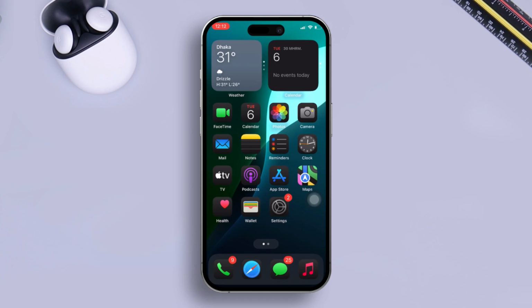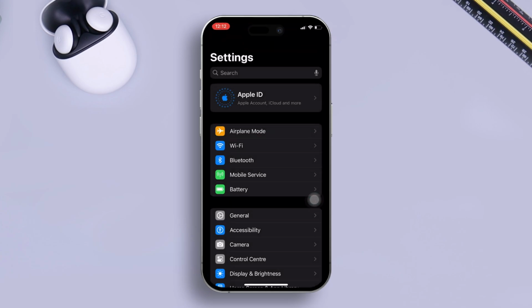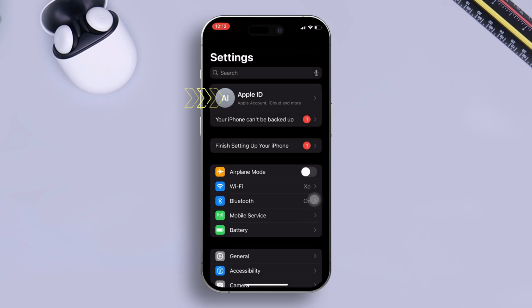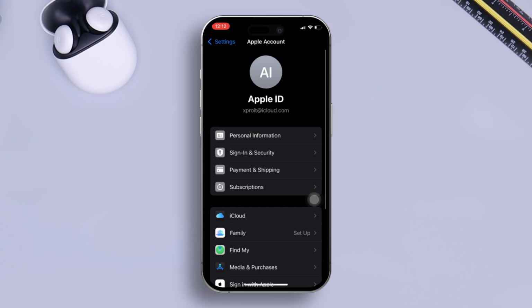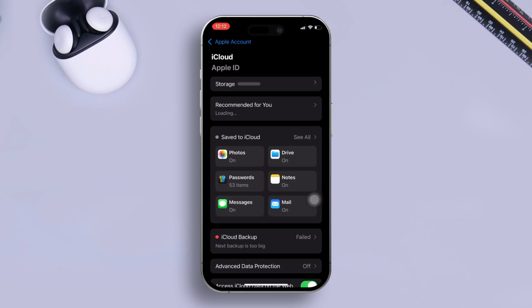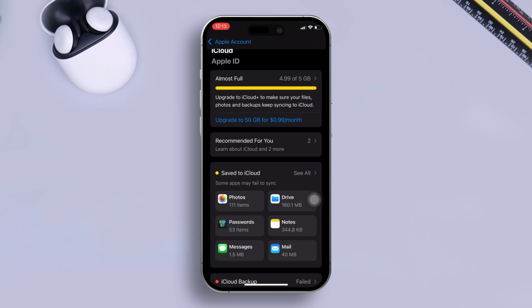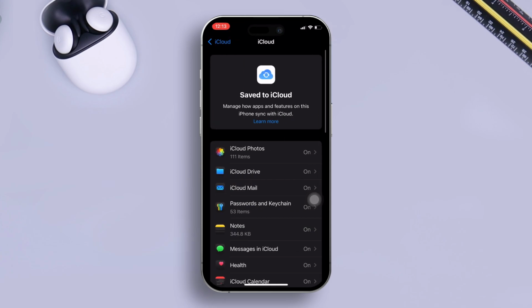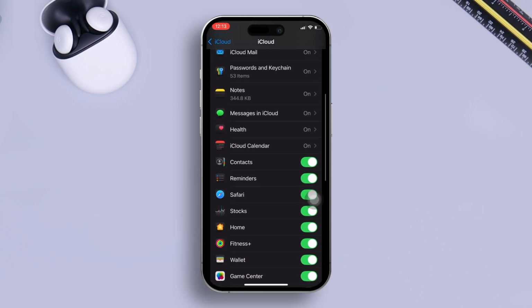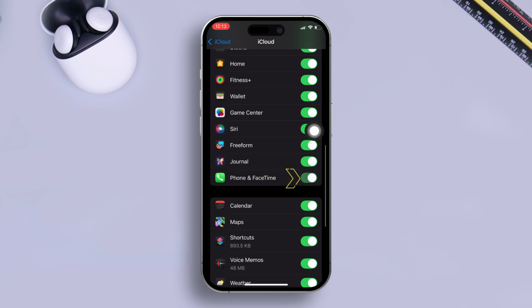Solution one, you have to sync calls through your iCloud account. For that, open up your Settings on your iPhone, then tap Apple ID here, scroll down, and find the iCloud settings. Simply tap iCloud here. Once you come over here, tap Saved to iCloud. Then find the Phone and FaceTime application, so make sure to turn it on. If it's already turned on, I recommend you simply turn it off, wait for some time, and turn it back on again.